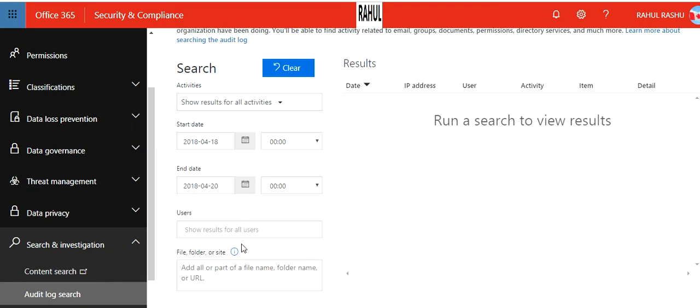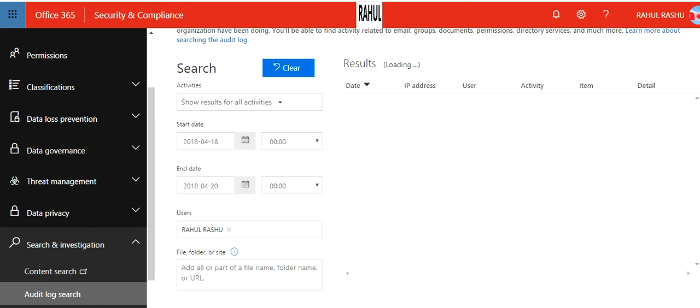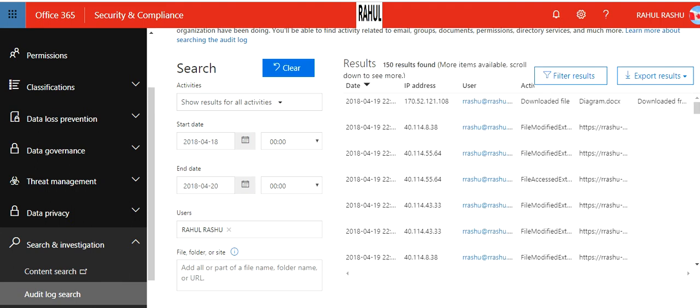Because in my environment I just have two users, I'm going to put my name over here. And if you are investigating a particular file, folder, or site, you can always put that information here so that the results are filtered. Now I'm going to search for it. Let's see what happens. You see the results are being loaded, so just wait for the results to appear. Okay, the results are here now. Now let's see what exactly we see here.